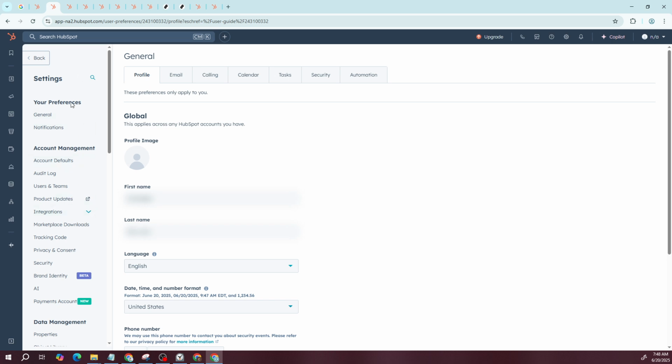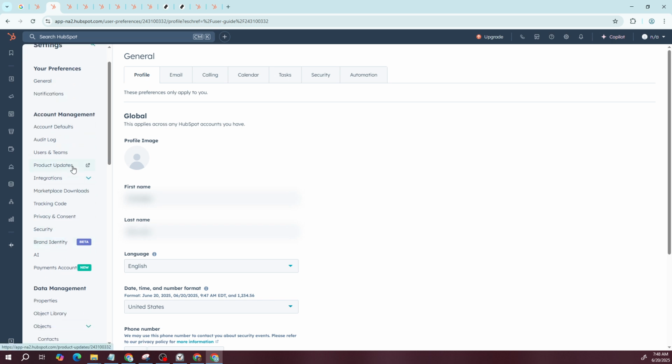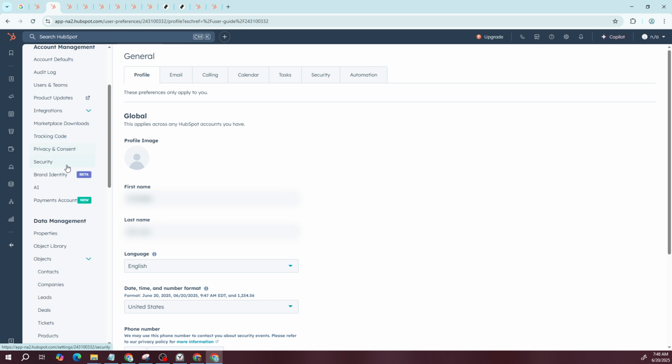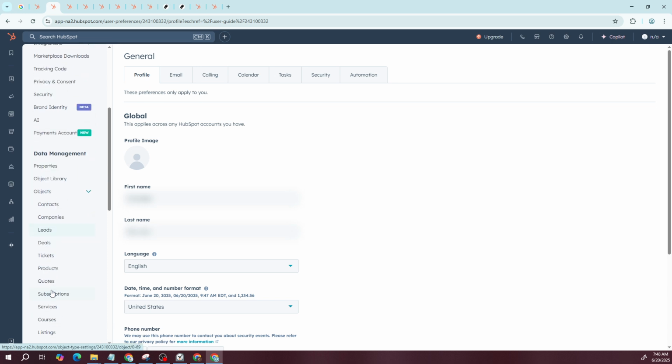With the settings open, let's move to the left sidebar menu. This section is packed with various options that let you modify different aspects of your HubSpot account. You're looking for the option labeled Objects. Once you find it, click on it.